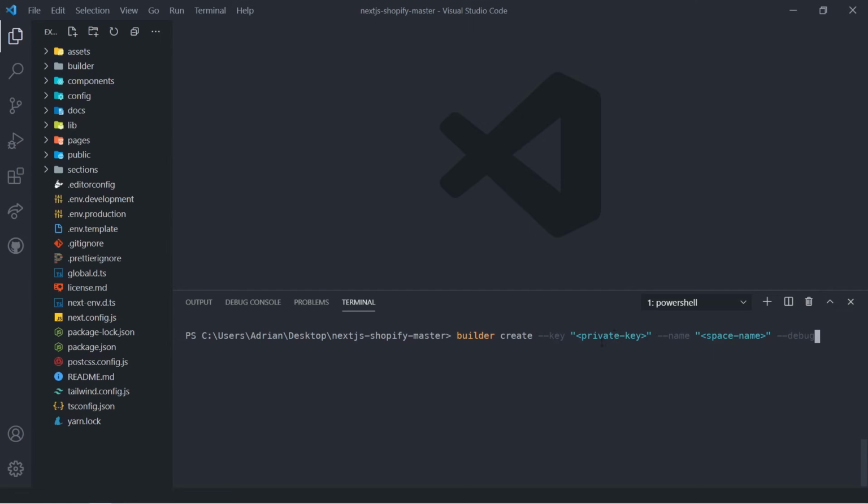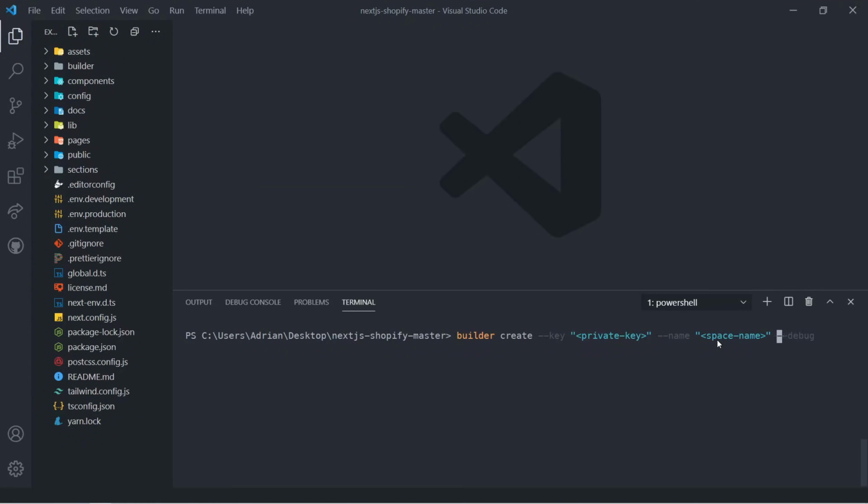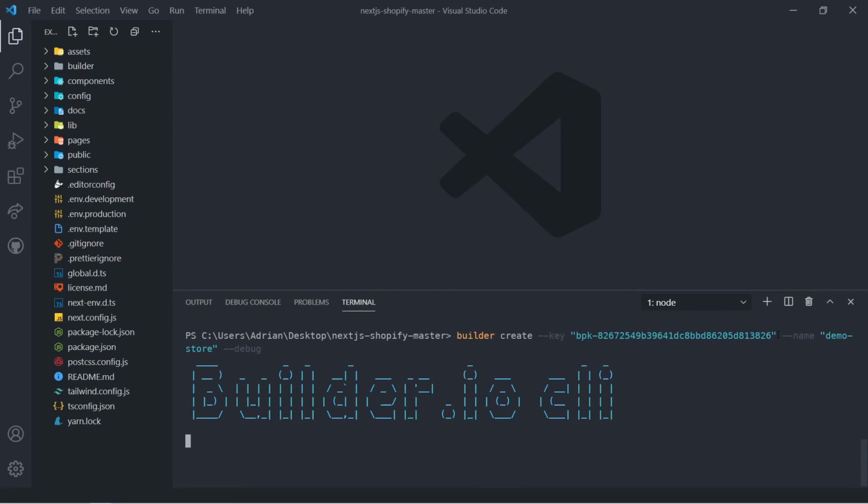As you can see, some of the things here need to be changed. So for the key in here, this is the place where you have to put your private key. So let's do that right now. We are back in our BuilderIO account page and I'm going to copy this private key. If we go back, I'm just going to go here and right in here, I'm going to put my key. Finally, the second thing that we have to pass in is going to be the name of our space, and you can use anything. In this case, I'm going to use demo store. Make sure to run the builder create command, and that is going to create our demo store.